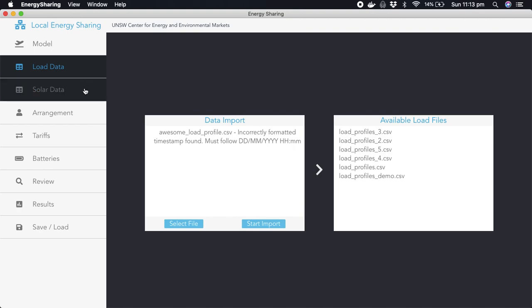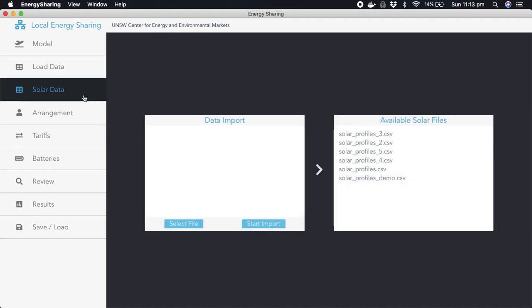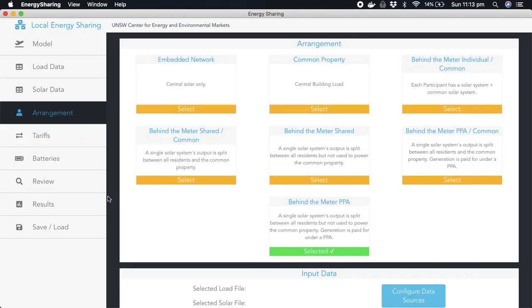So we can go through and now go to solar data for the same thing. And now we get to arrangement, and this is where the really interesting fun stuff starts. So this is where we start setting up our scenario, our simulation that we might want to run. So Mike's model has a lot of different options here.